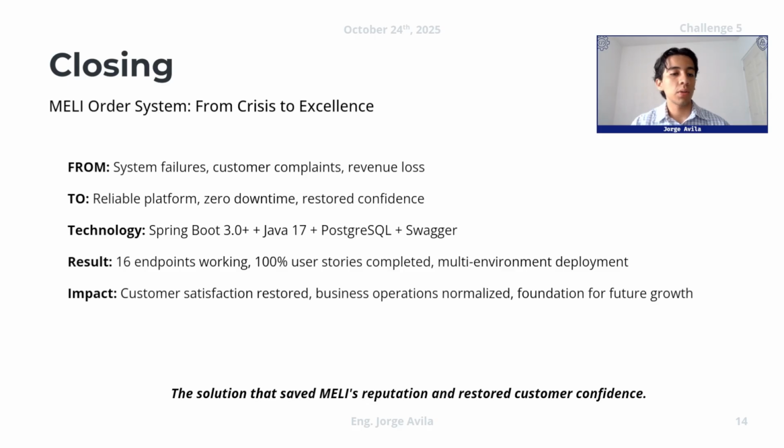The technology that I used for this challenge was Spring Boot, Java 17, PostgreSQL, and also Swagger. The result: 16 endpoints working, 100% user stories complete, multi-environment deployment, customer satisfaction restored, business operations normalized, and a foundation for future growth. The solution that saves the company's reputation and restores customer confidence.